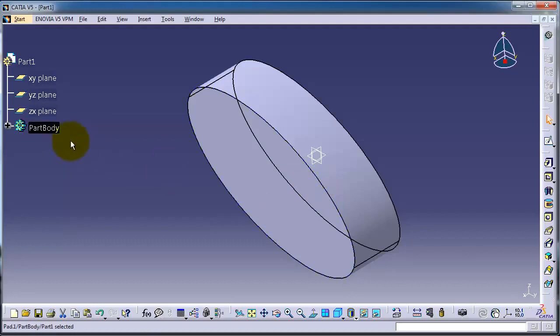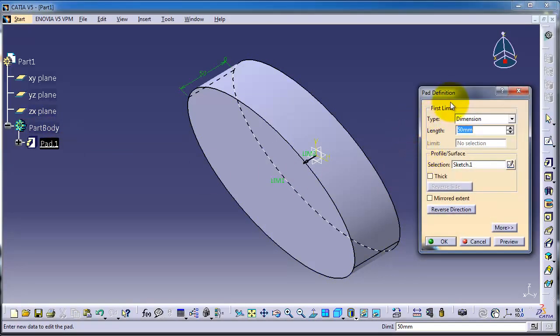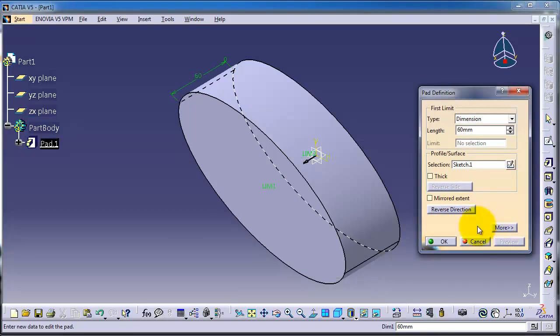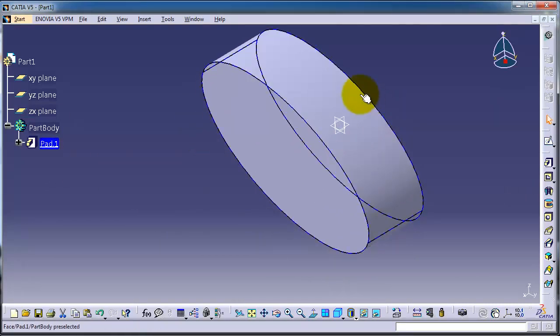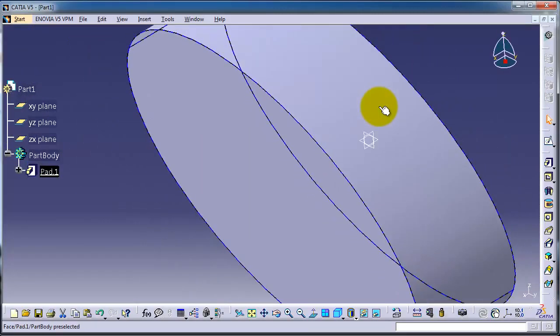50mm. To re-edit the pad or the feature, we can simply double click on the feature pad 1, and we are now able to re-edit this. For example, 60. If we press preview, it will show you a preview for the extrusion here. If we are fine with it, then we click OK. So now let's make another extrusion.